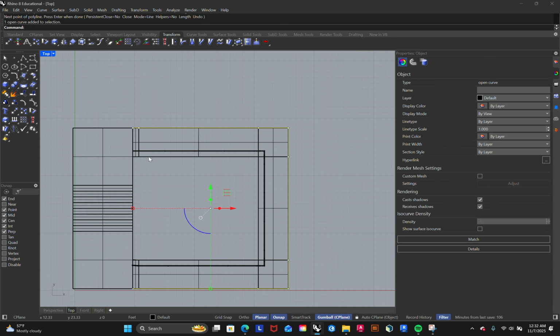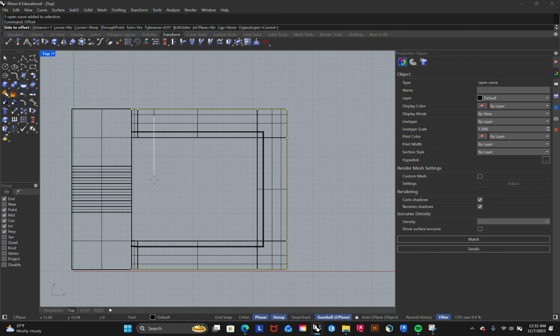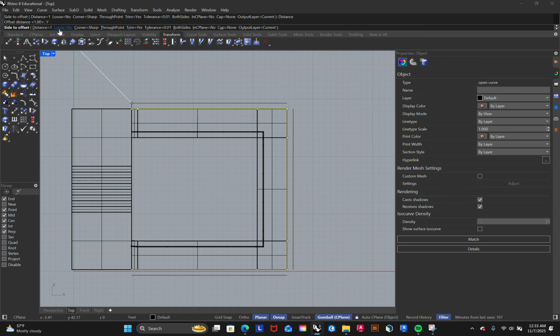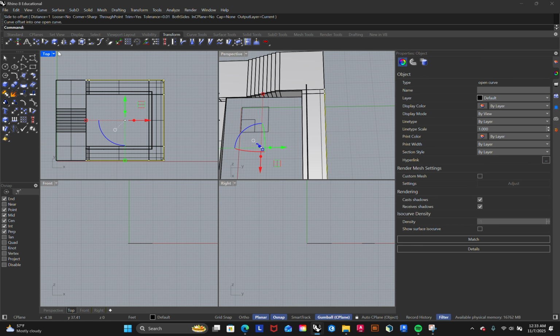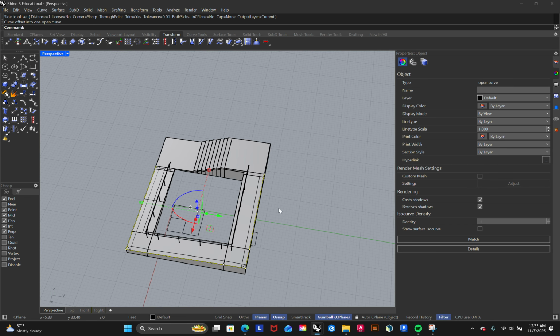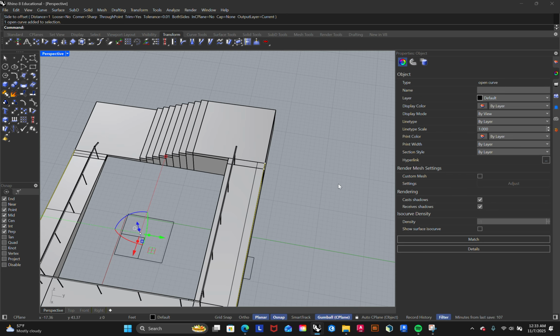So top view, offset, distance to 1. I think this is already 1 foot, but 1 foot. So it should be offsetted. So we can delete this. This is our new offsetted curve.